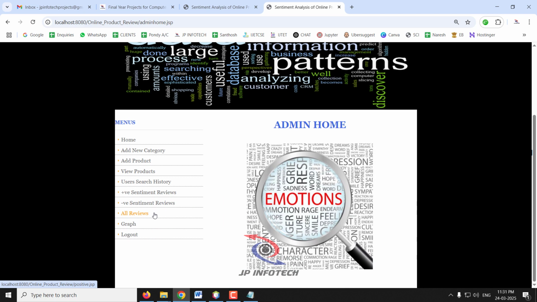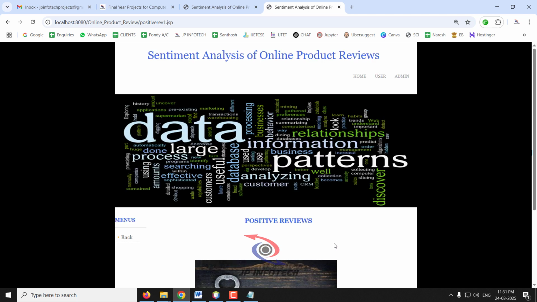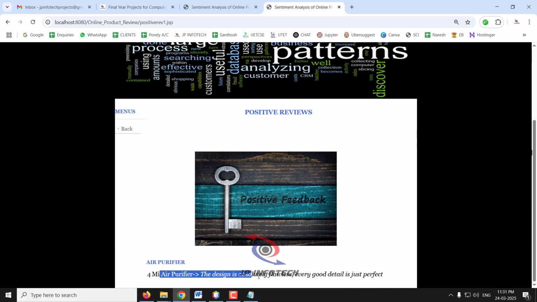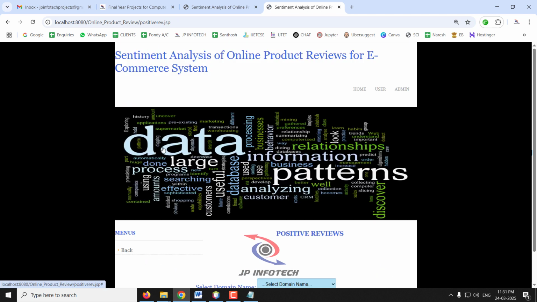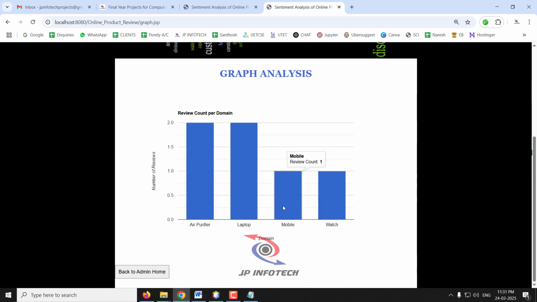And if I now go to the positive reviews and select the air purifier, you can see it is classified as a positive one because it has a higher density of positive words. Now coming back to the graph part, every new review is added, so you can see the dynamic graph for air purifier, laptop and mobile, and the graph is updated accordingly.